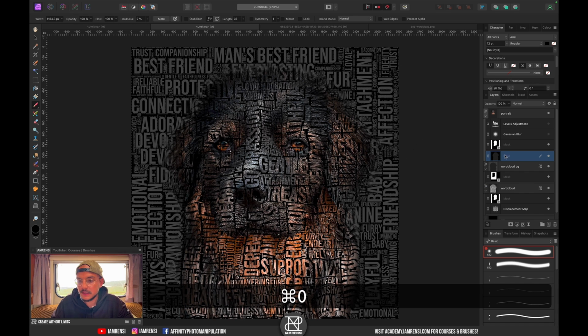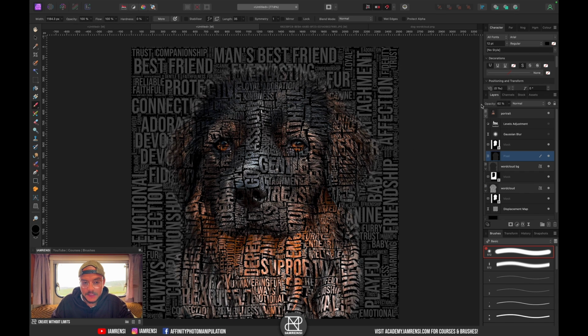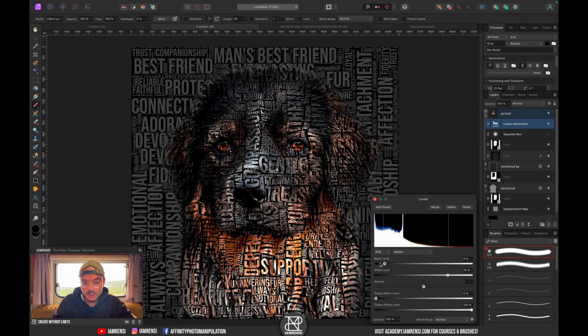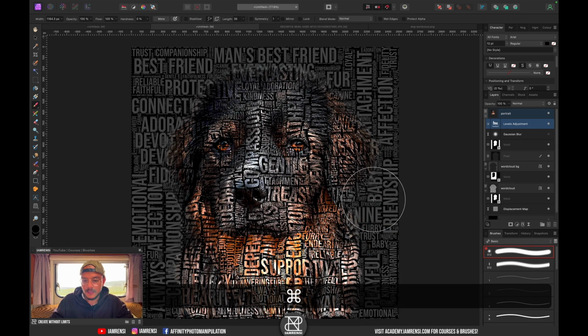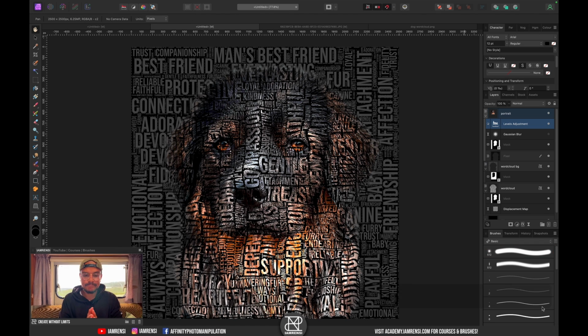So something like this. And we can change the opacity however we like. So if it's too dark, we can just change the opacity, and something like this looks fine. Now we can check if it looks better with or without the levels adjustment layer, or we can tweak it however we want. So let's maybe make him a little brighter, and let's make the darks a little less dark. So something like this. And that is how to create this amazing word cloud portrait effect.